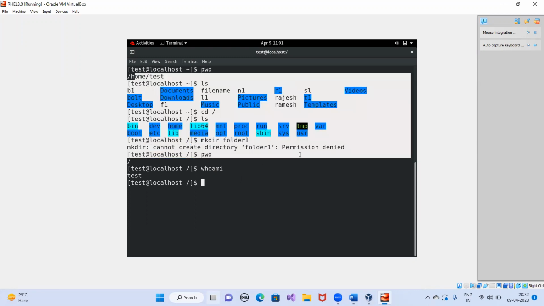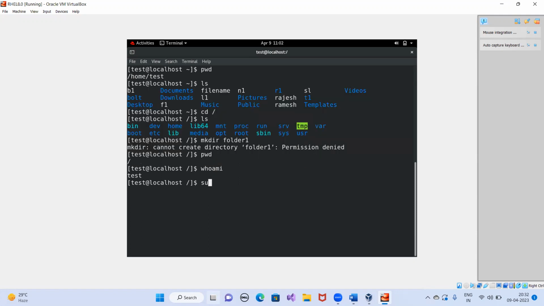So these kinds of practicals you should do just to understand where we can do things and where we can't. Now let me switch to the root. I am logging in with the root account. So now I am in root and I am in the slash location, pwd. I am in the slash. If I do whoami, it will show me the account which is currently logged in.